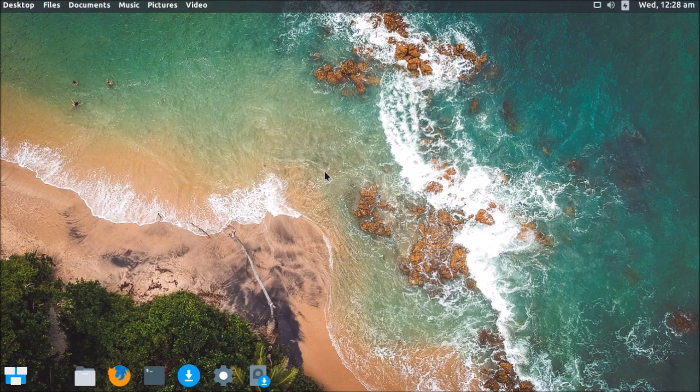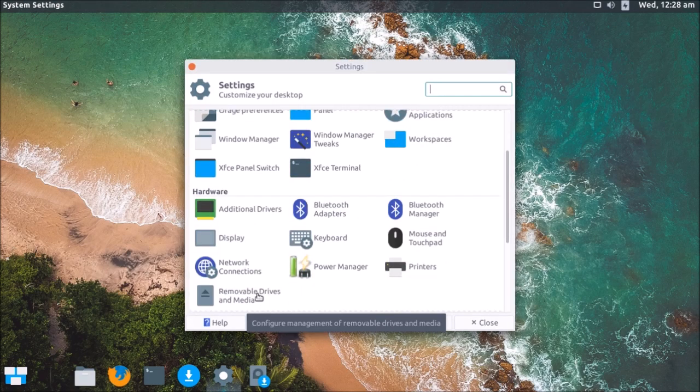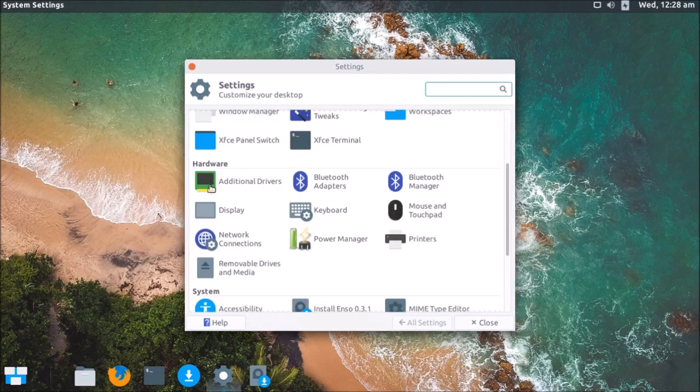Because of course, if I don't know that you can drag away the icon for the start menu and make it disappear, what do you think a child's going to be like if they try this? You can't even right click and lock the dock. So that is system settings. That is just a little bit awkward. Appearance, personal, hardware, removable devices.